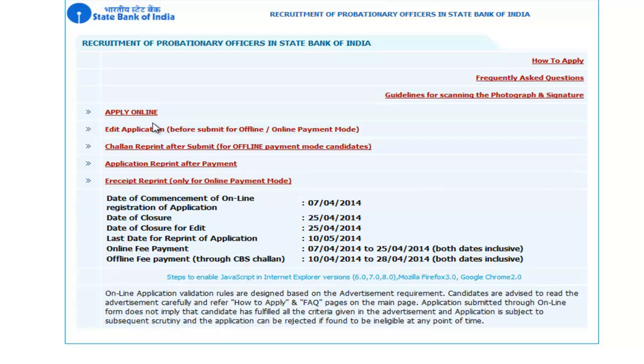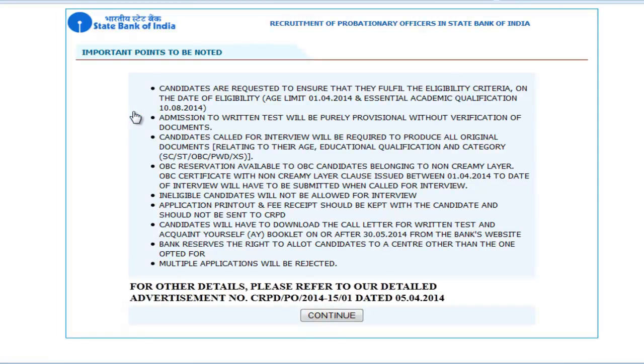From here, after clicking on the apply online option, you will be taken to a page which looks something like this. This page will again make sure that you are well aware of the eligibility details, that the admission is on the basis of a written test, and about reservation. Carefully read the page before proceeding any further. Also remember that you can only submit one application form. Multiple applications will be rejected. Once you are sure, continue.